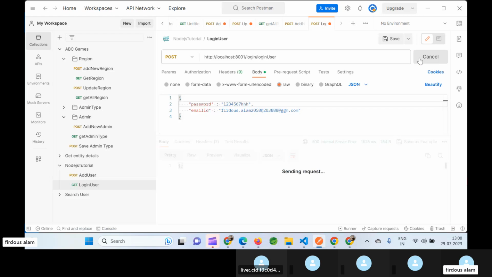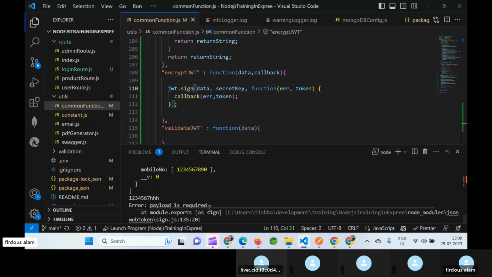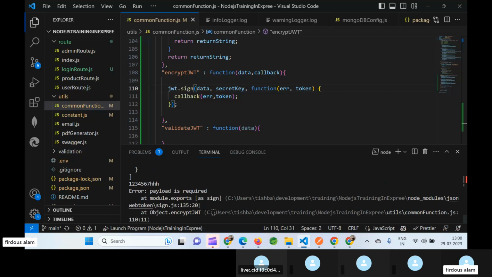Let us run this thing. I think now we will get... Still, we are getting 509. Why? Payload is required. I am providing the payload. Let me see.